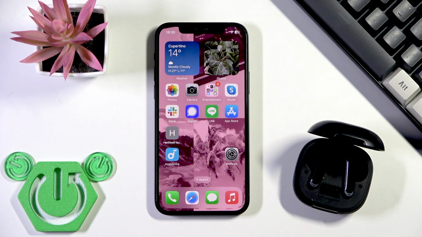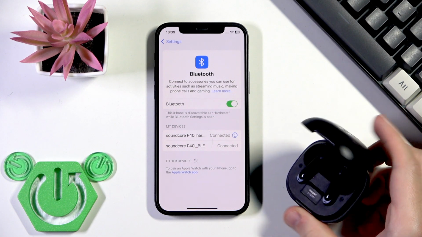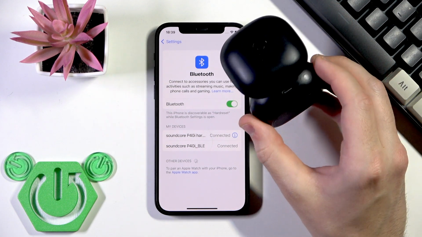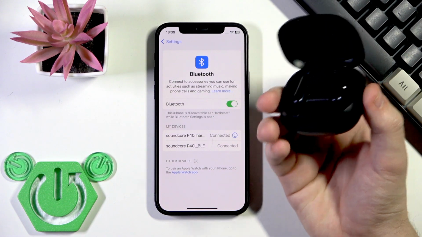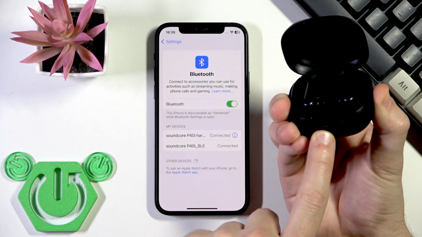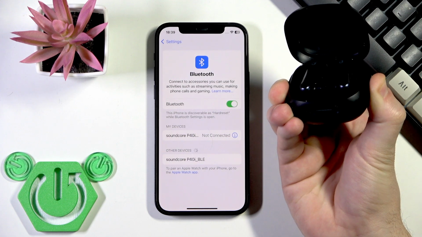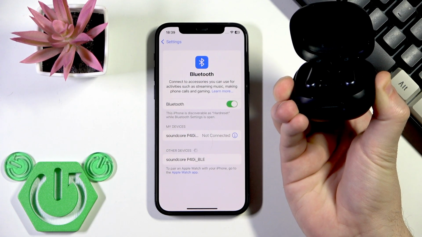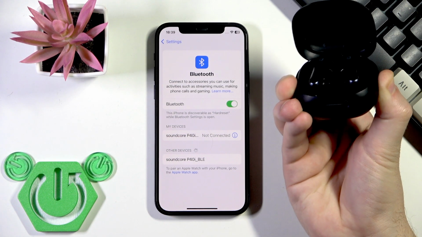And the last thing we can do is perform a factory reset. So put your earbuds in the charging case, and then at the back side of the charging case we have a connection button. You need to press and hold it until this LED light flashes 3 times rapidly. So I press and hold on it. First it enters pairing mode. And now we have it.